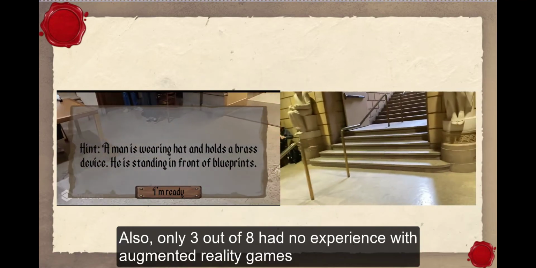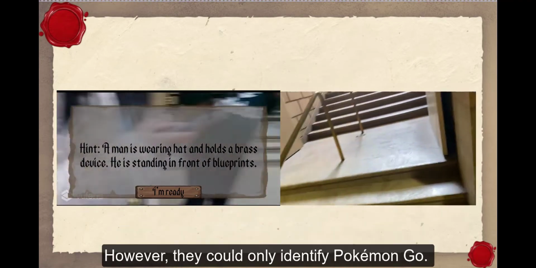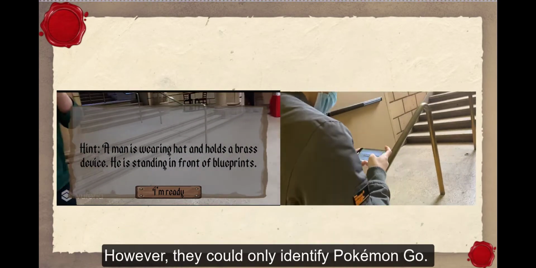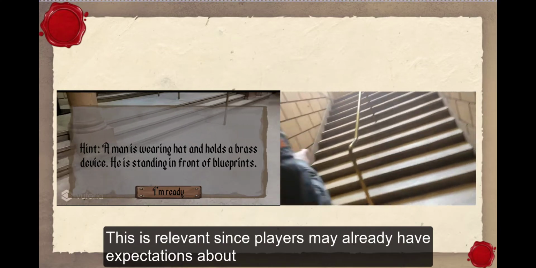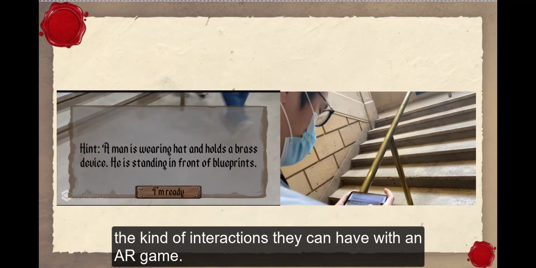Also, only 3 out of 8 had no experience with augmented reality games. However, they could only identify Pokemon Go. This is relevant as players may already have expectations of the kind of interactions you can have with an AR game.